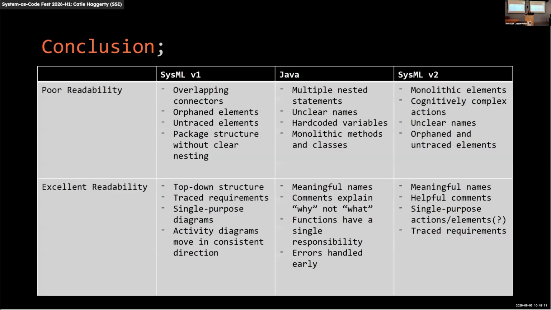So what we can update our table with now is that poor readability in SysML v2 also looks like a lot of monolithic elements, similar to Java. I said cognitively complex actions. That was a conservative statement. It probably applies to elements as a whole. Unclear naming in general, we didn't see an example of that, or of orphaned or untraced elements, but those are relevant as well.